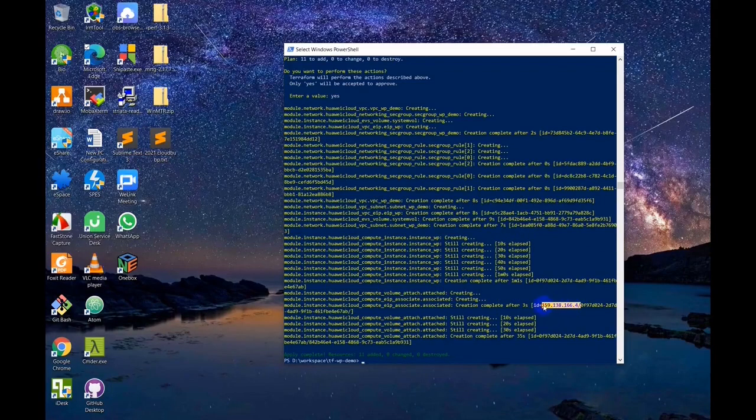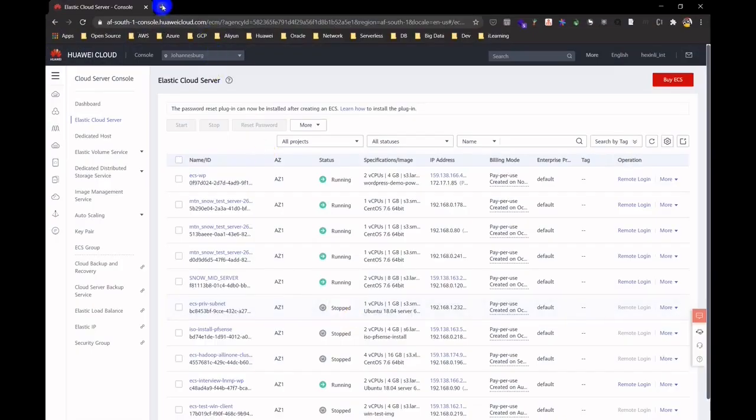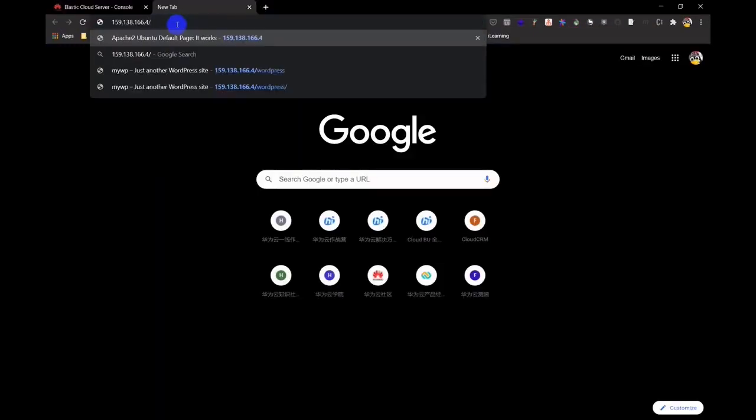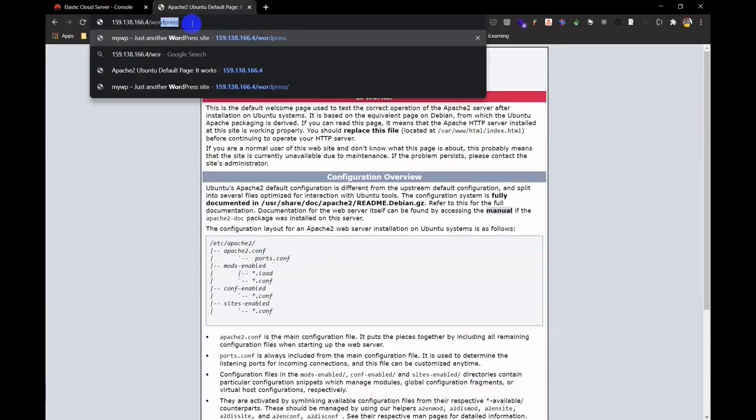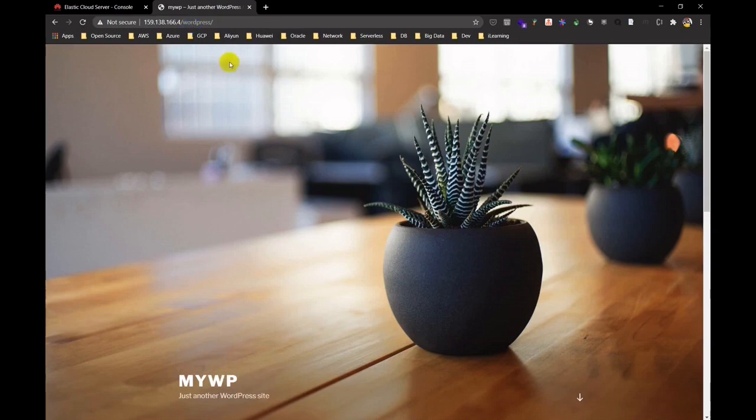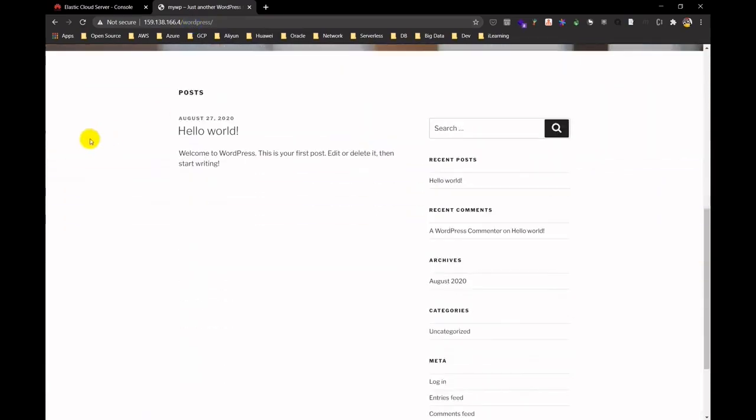Let's check the EIP output and open a new browser to see if the WordPress application can be loaded automatically. You can access the WordPress website directly.